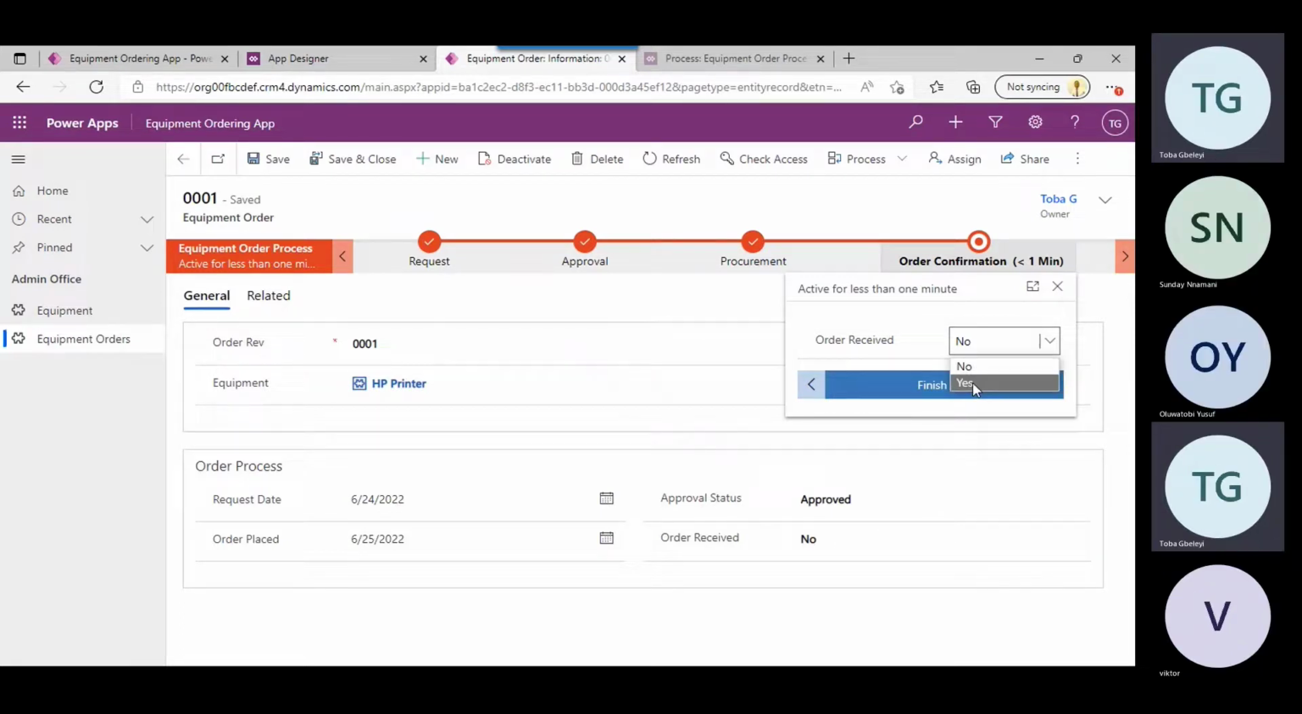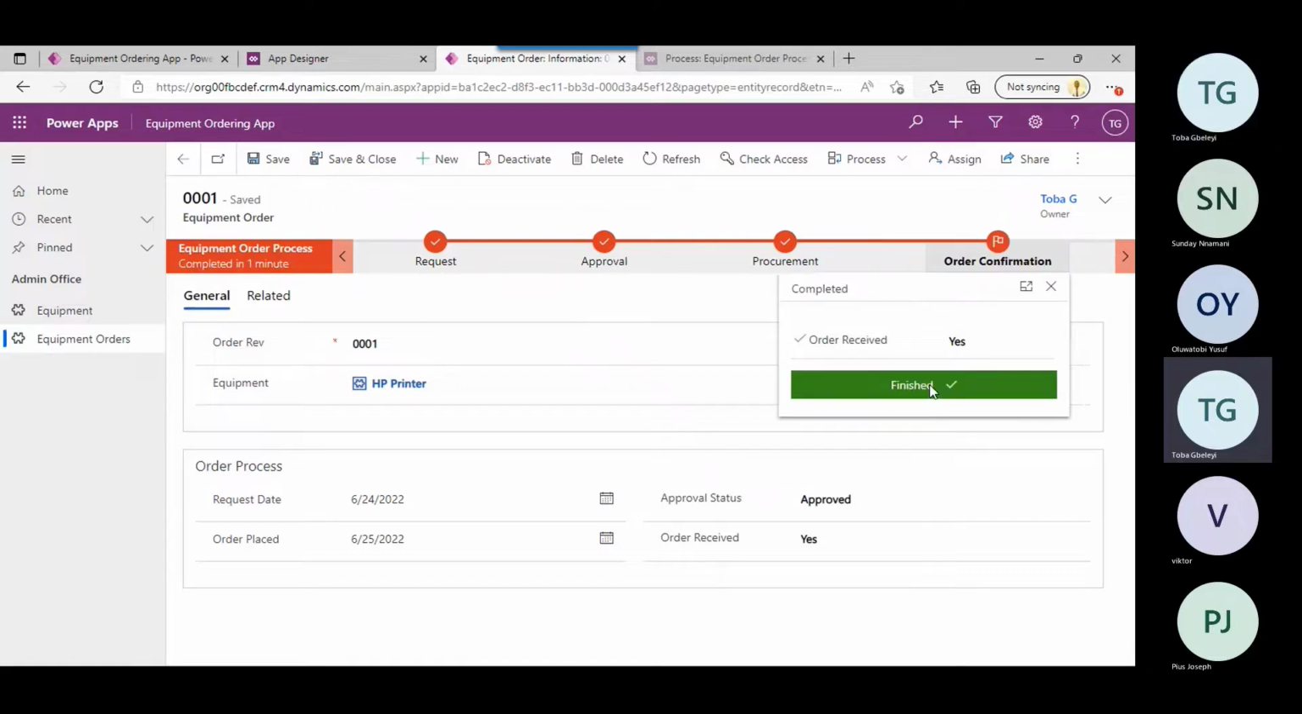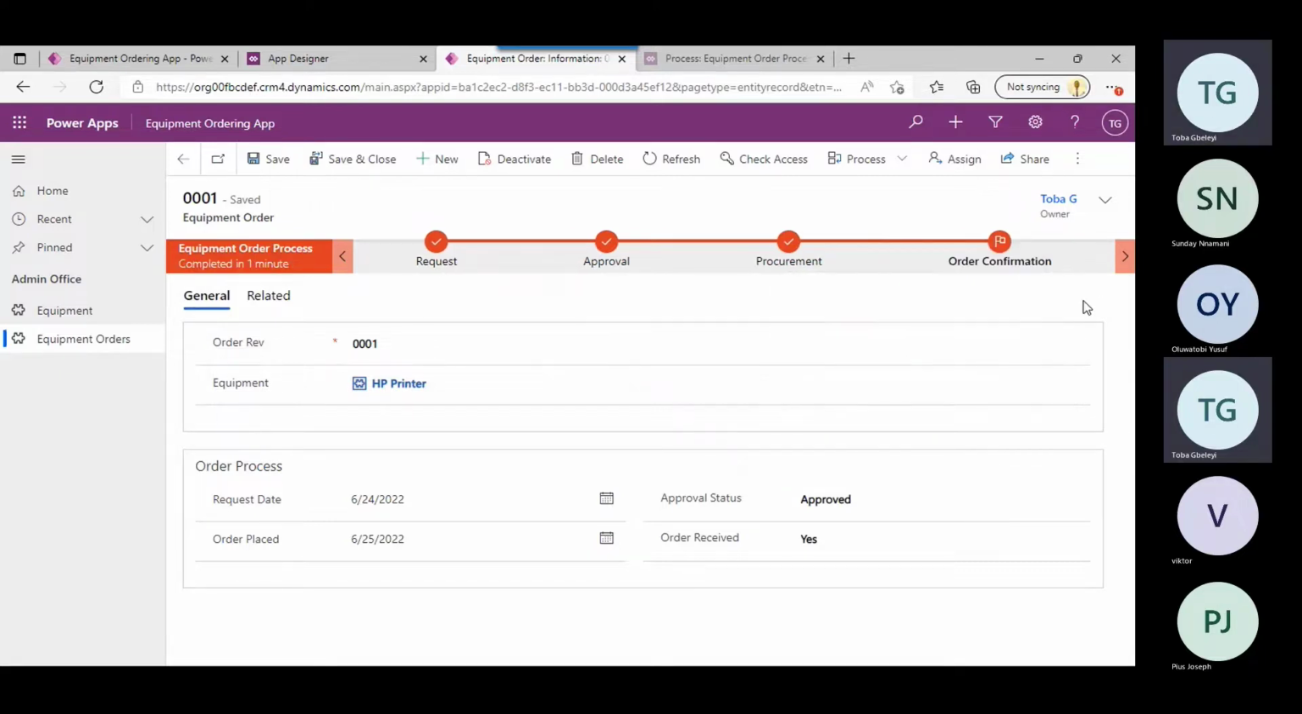So if I select yes now, it has been received, then this has actually confirmed that the procurement team has approved that they get it done. They've procured the order, they've received it, and it has been received by the necessary person who placed the order. So I can click on finish now. So this ends the whole process. So we can do more tests on our end.